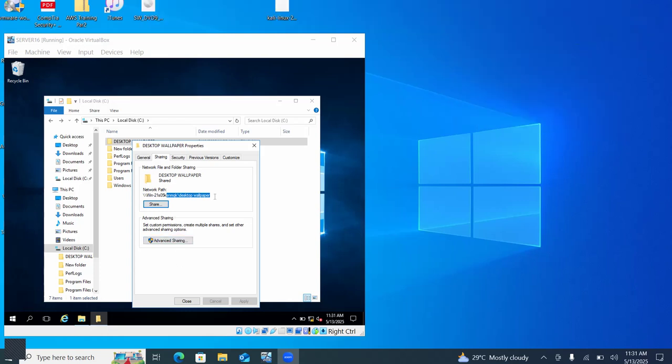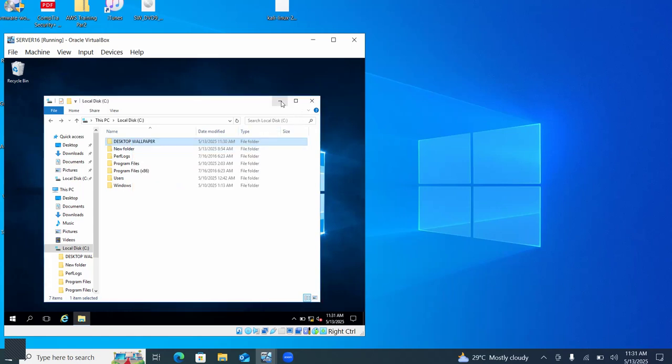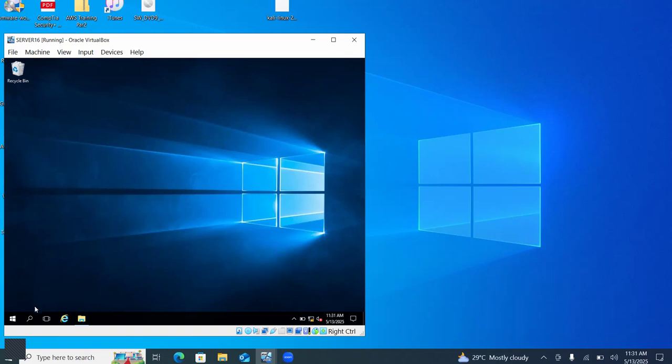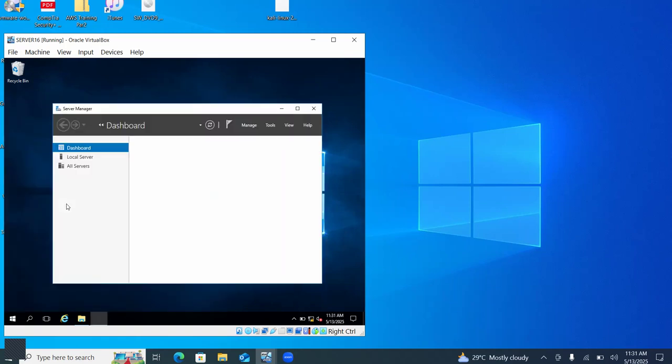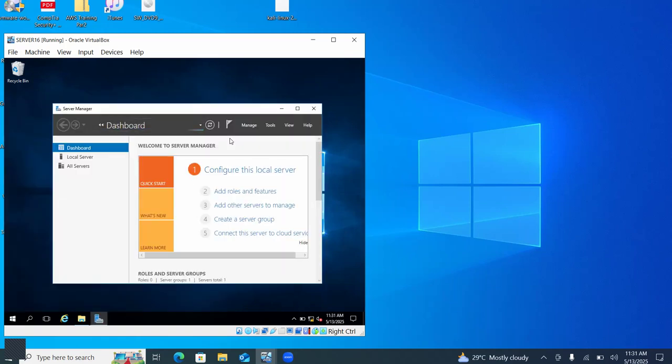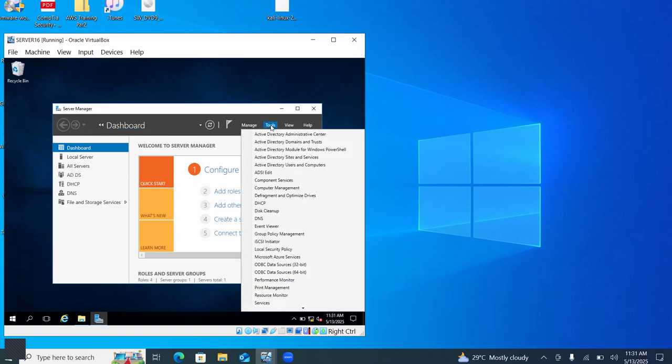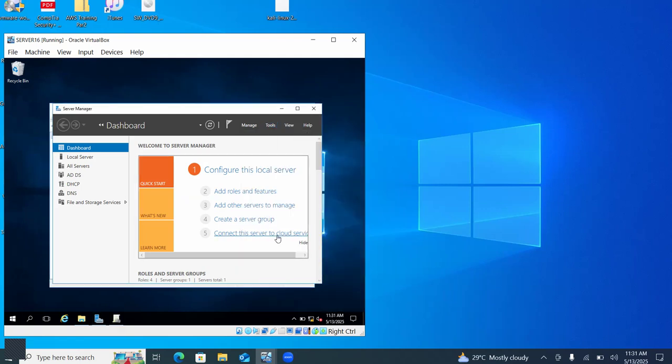After you share this folder, you need to copy the network path. Once you copy the network path, the next thing is to add it into your server manager. So just open the start icon and come to where we have server manager. Open the server manager, and once it is open, come to where we have tools and open group policy management.